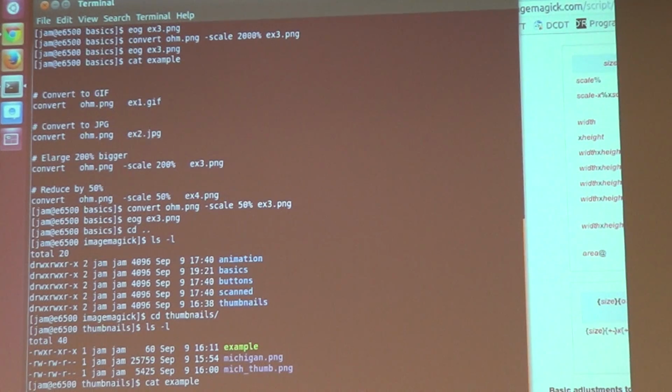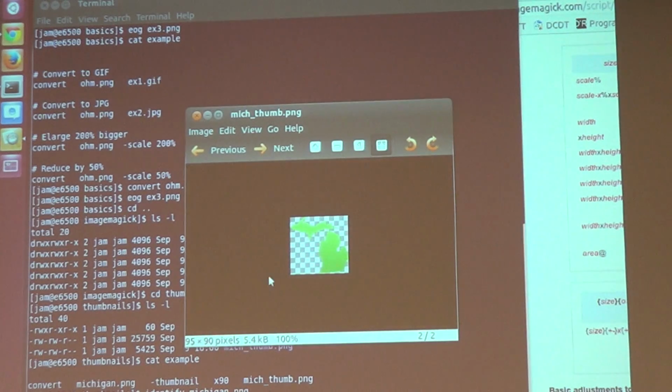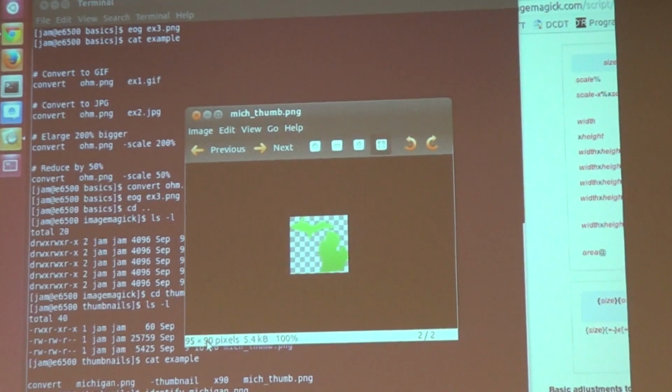So anyway, my input file is 300 by 283. I'm going to do a thumbnail on it. Convert Michigan dash thumb. See, the auto complete even knows that. We're going to do 90, and the output is going to be Michigan thumb. Okay, so that's the smaller version. It's 95 pixels wide, 90 pixels tall.